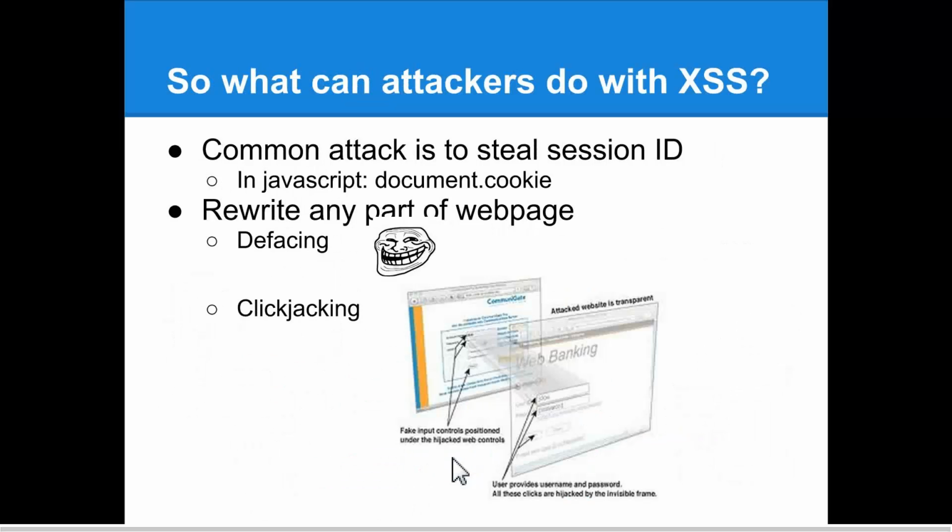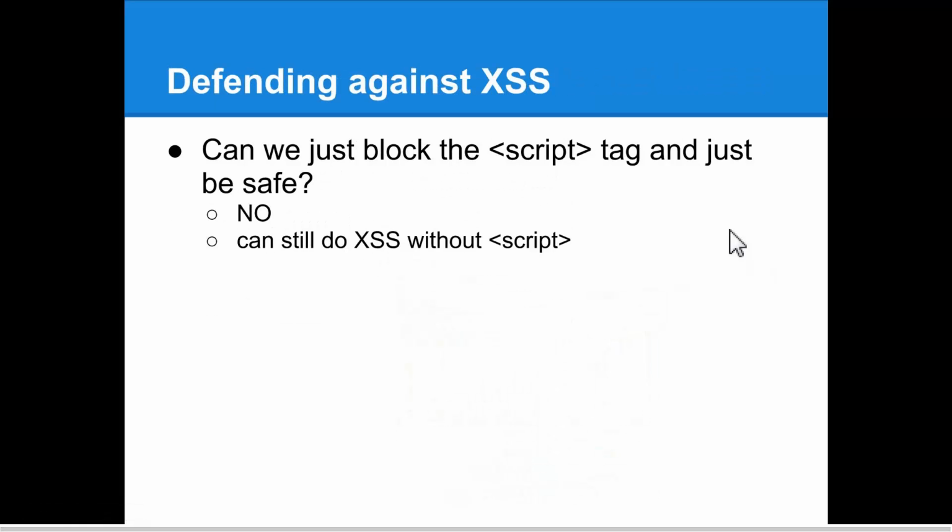So what can attackers do with XSS? The most common attack is really to steal session ID, and in JavaScript that's referred to by document.cookie. Another thing is to deface websites, and related to that is clickjacking. So defacing a website, you could put a JavaScript layer in front of whatever the page is with all sorts of whatever you want, graffiti and whatnot. For clickjacking, you have a transparent layer in front that the user thinks is legit, but it's actually storing all of the username and password information.